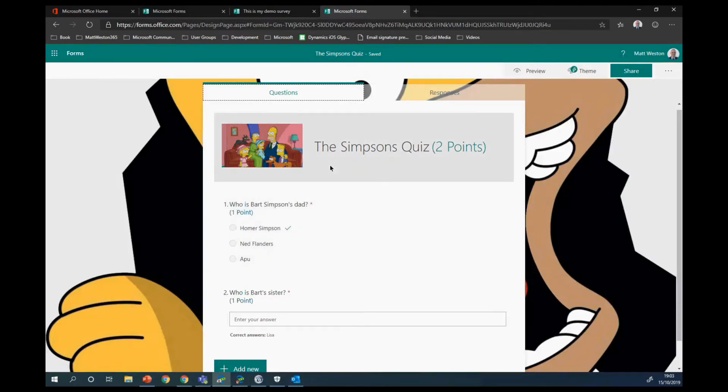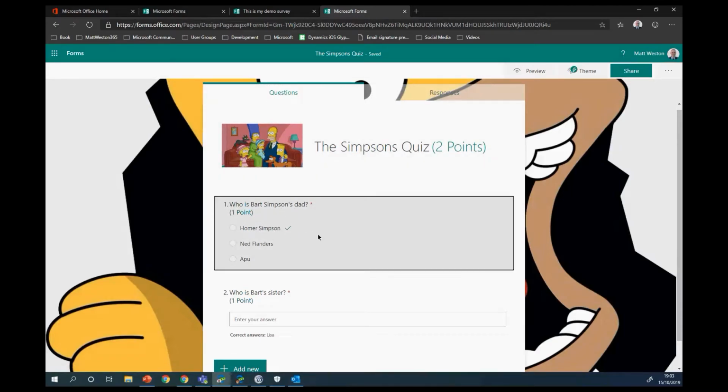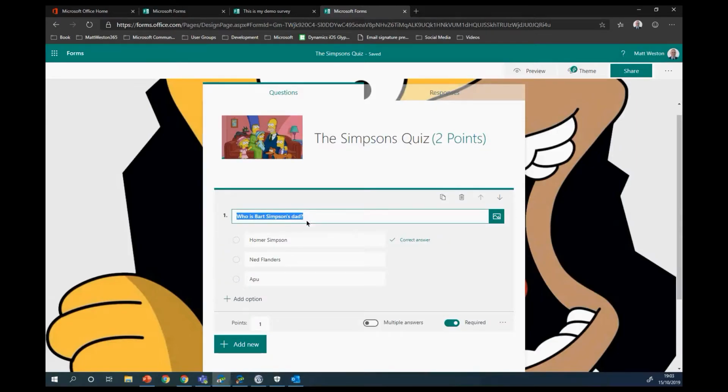If I look at the questions, I can see what a question is. I can determine what the correct answer is. So if I come and edit "Who is Bart Simpson's dad?", I can mark what is the correct answer. So if someone puts Homer Simpson, then they'll get a point, and the point weighting is here. Or I can select multiple questions, and it will then allow me to select multiple correct answers.